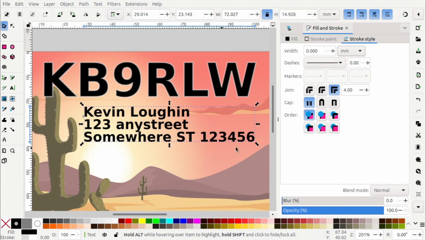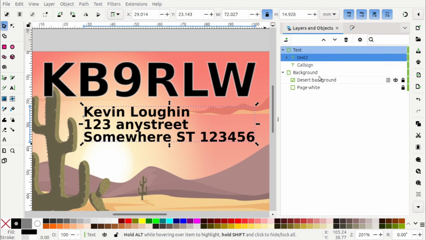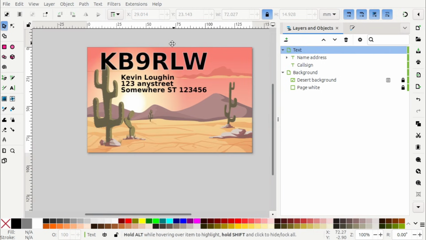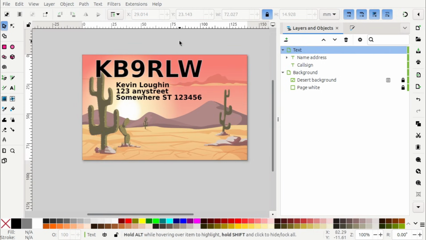It's just the font. Back to layers. And this is text 2. I'm going to call this one name, address. Always remember to do that. Label things as you go. Believe me, it will help you out later. Okay, now I've got my name and address in there.